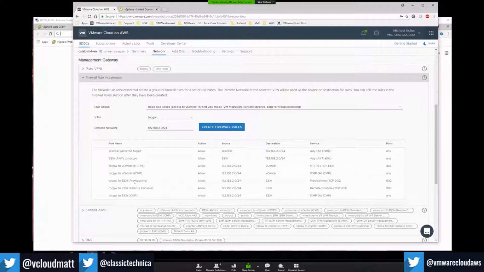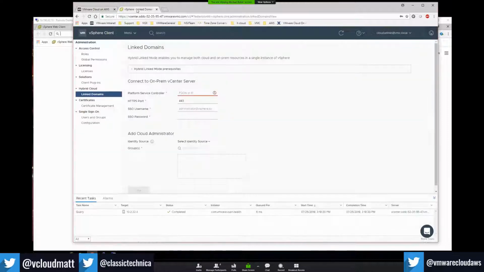The difference is that in VMC, you can't change the SSO domain, and you can't use it on premises. So we had to come up with something new that wasn't quite ELM, but gave you similar functionality. So what we have is called hybrid link mode, and I'll show you how it works.